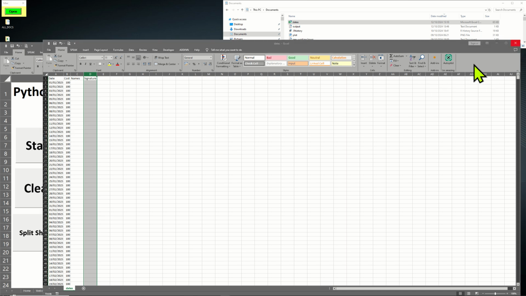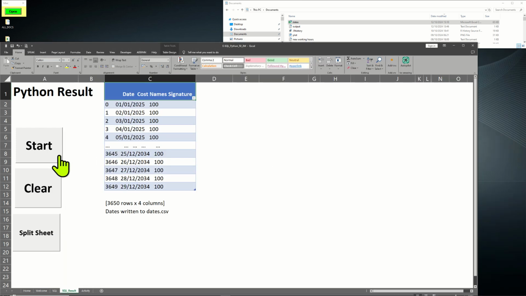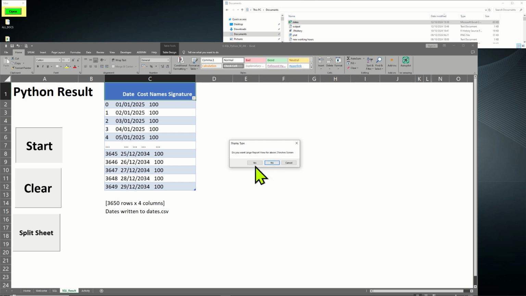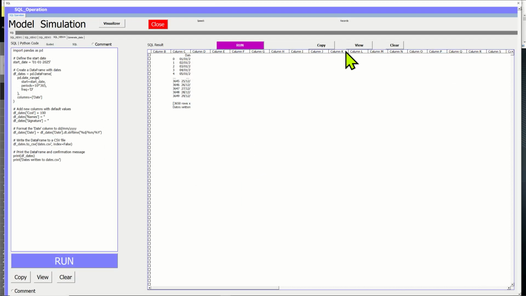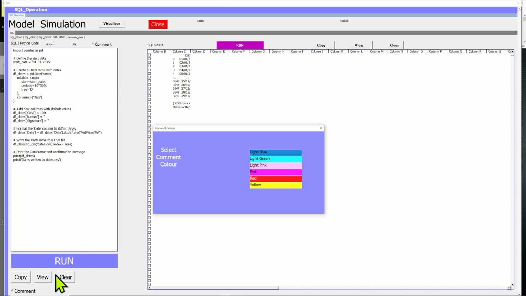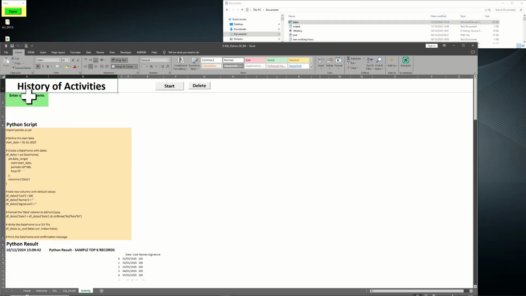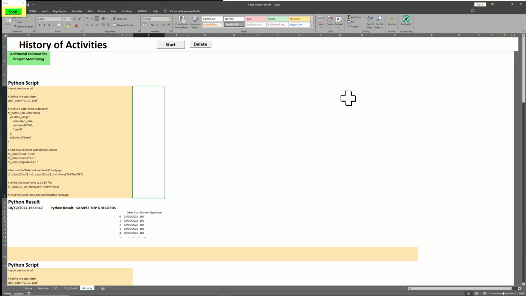I'm going to close this down now. I am not going to save. I'm just going to comment this real quick, and we can now conclude this. Clicking on comment is at the bottom or the top. This comment will now bring additional columns. I'm just going to put additional columns for project monitoring. Yep, that's simple and fine. Just capitalize this. And okay, so that's all, ladies and gentlemen.